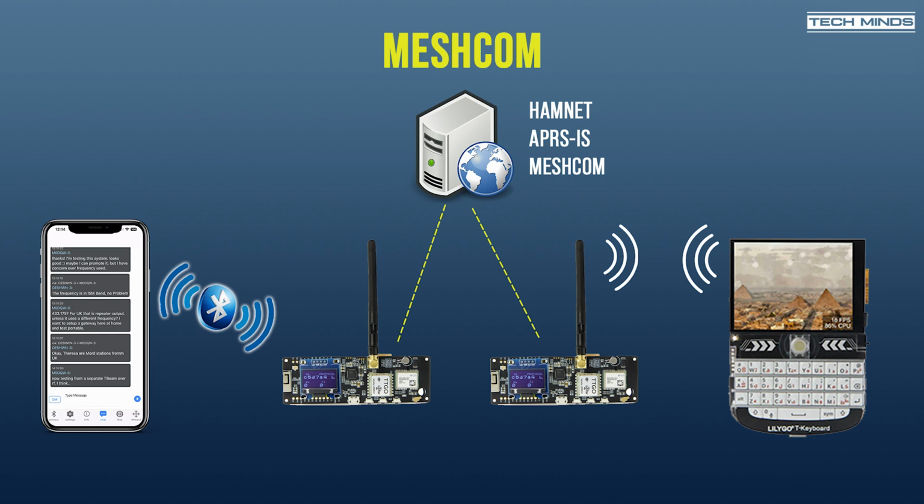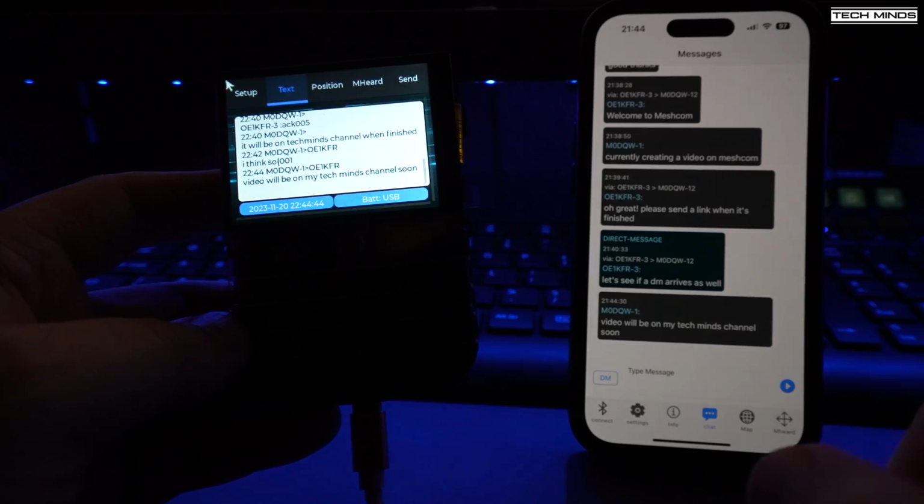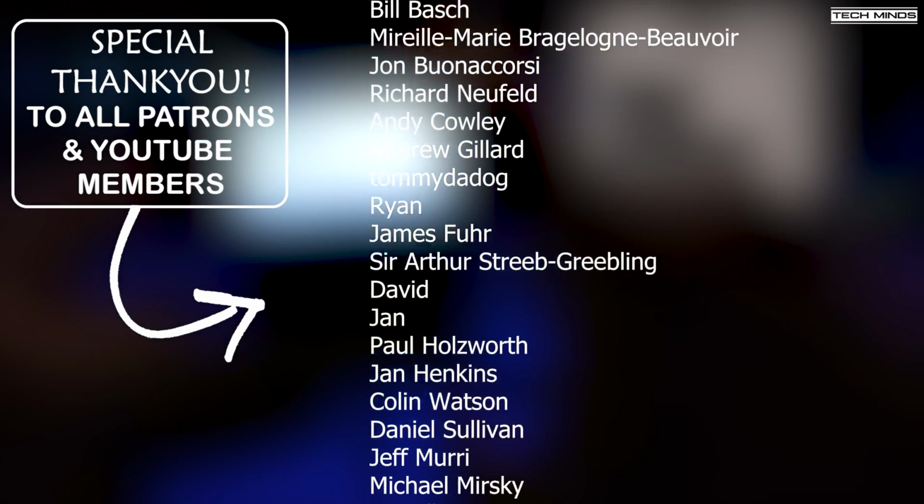Well, there we go, guys. I hope this kind of makes sense. But if you have some of these cheap LilyGo LoRa devices knocking around, then give MeshCom a try. Maybe you might be able to send me a message too if I'm online.